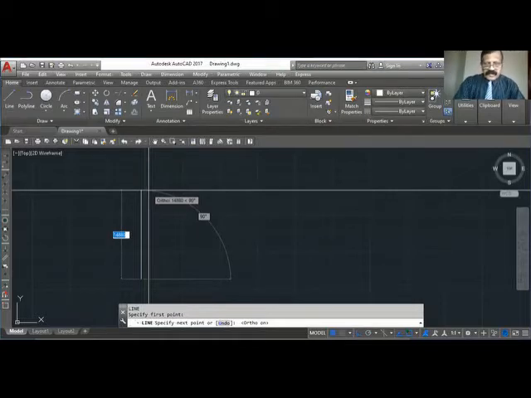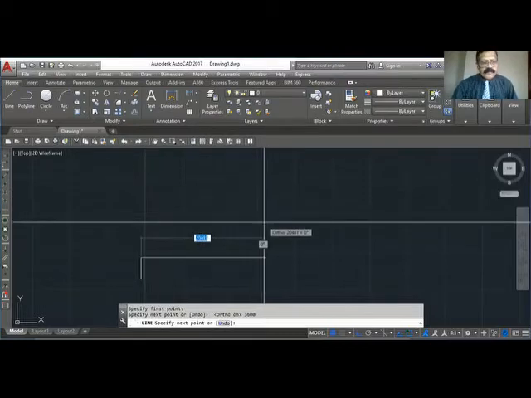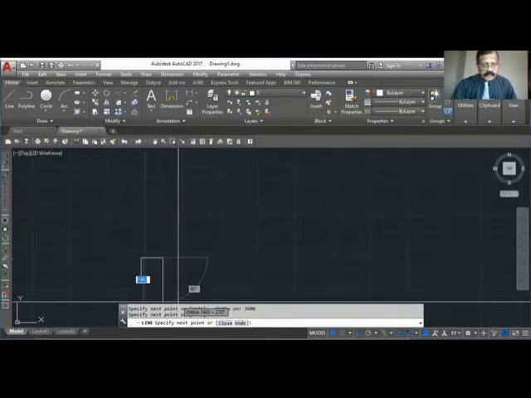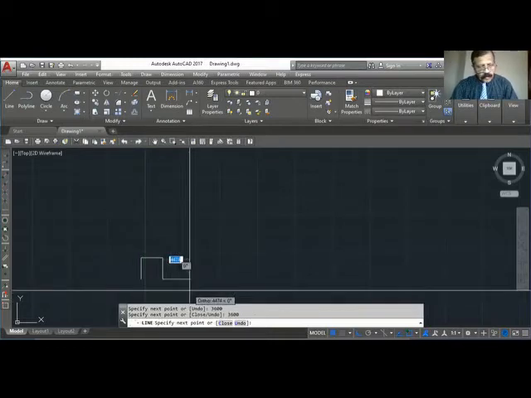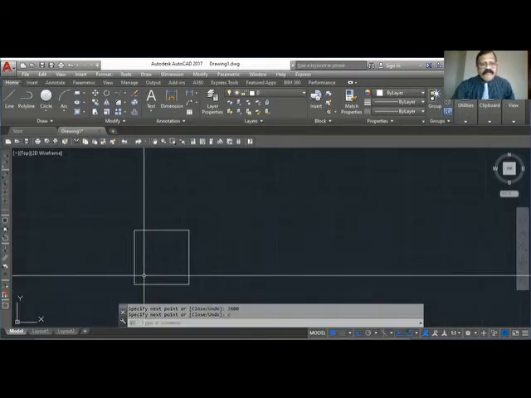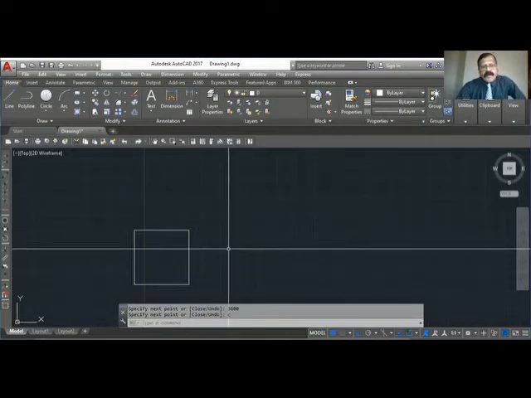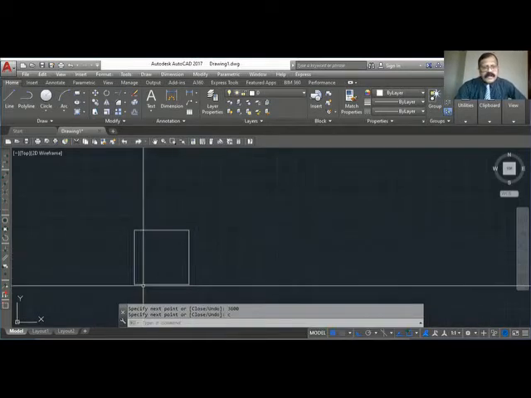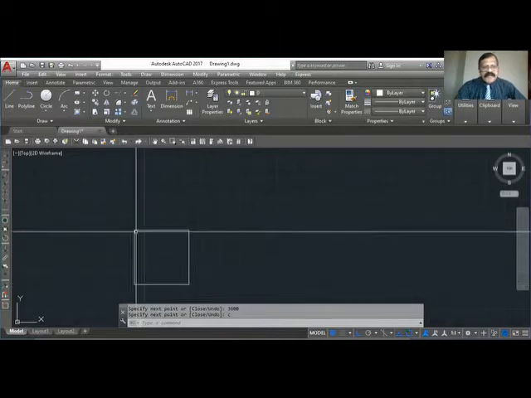So 3600, enter, like this. Again 3600, enter, 3600, close. So I got the bottom lower corner room, the bedroom. Inner measurement is 3600 and width is also 3600.